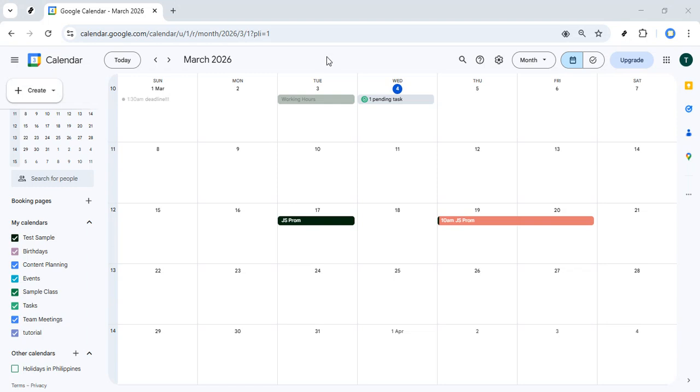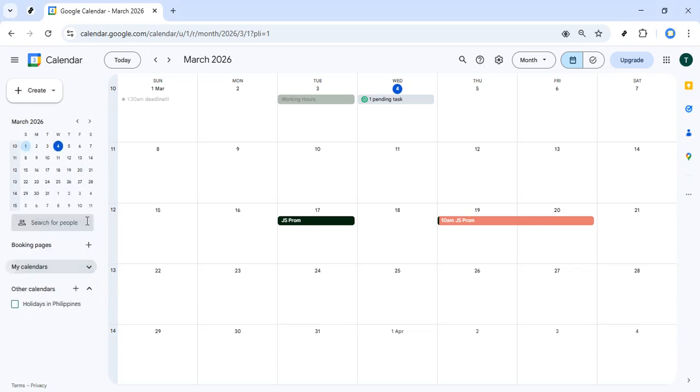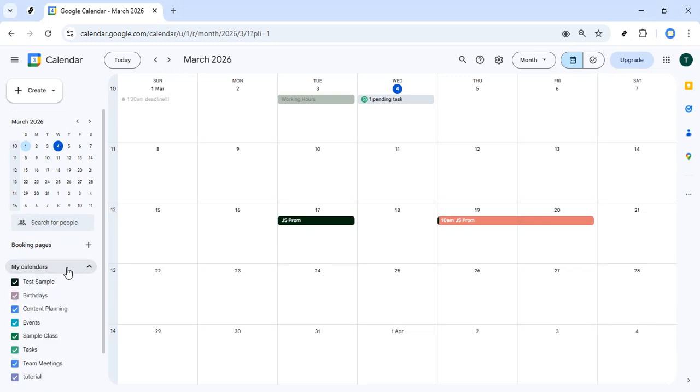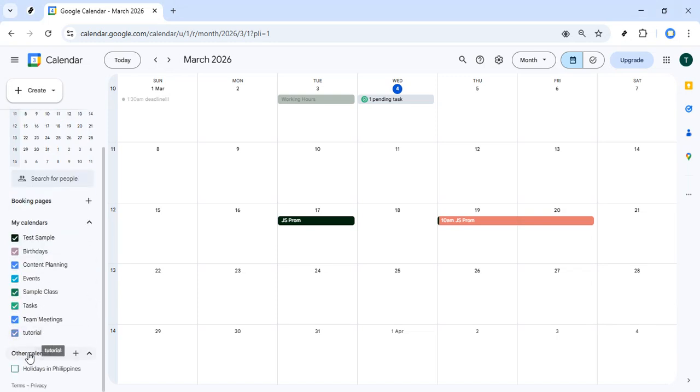Once your Google Calendar is open, look over to the left side of the screen. You'll see a section called My Calendars. This is where your main calendar lives, along with any other calendars you've created under this account, like work, personal, or shared calendars. Just below that, there's another section called Other Calendars. This is where you'll add calendars that are shared with you or calendars you subscribe to, like public or external calendars. Today, I'll show you how to use that Other Calendars section to bring in new calendars.